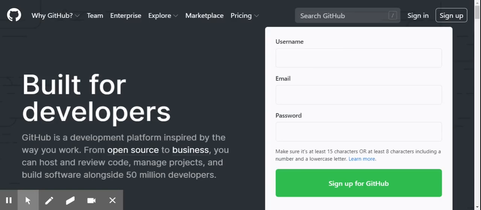Hi, in this video I'm going to briefly show you how to use GitHub. GitHub is a website that allows us to share code and manage projects with our collaborators.